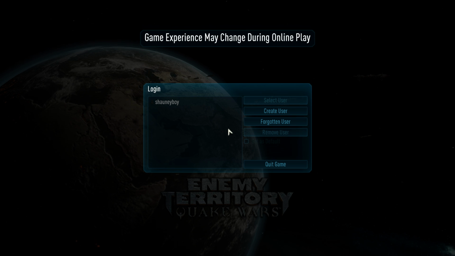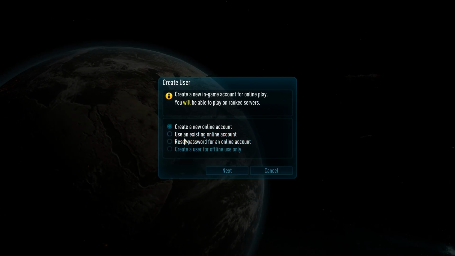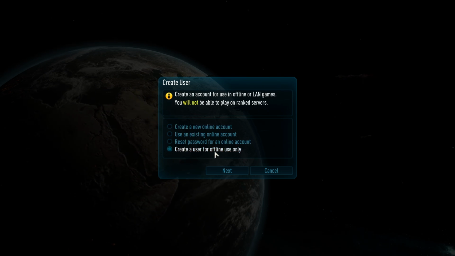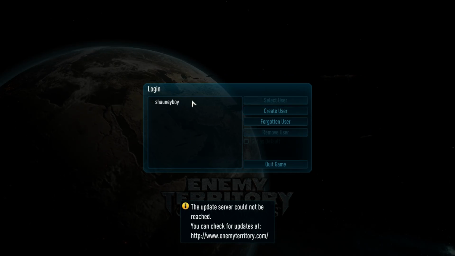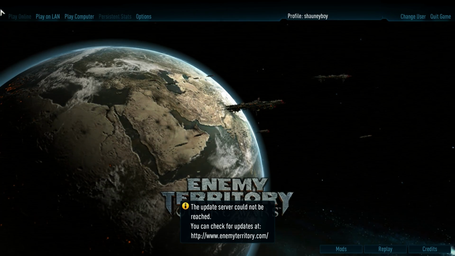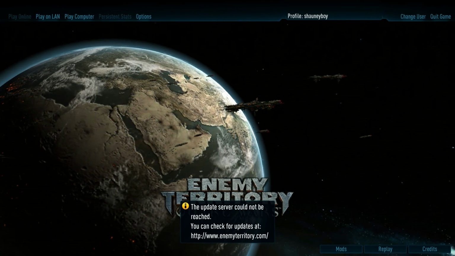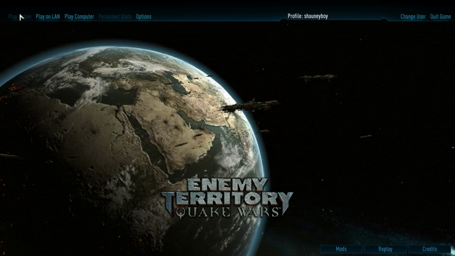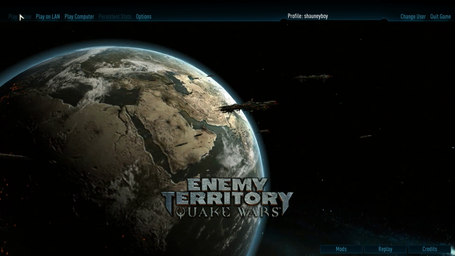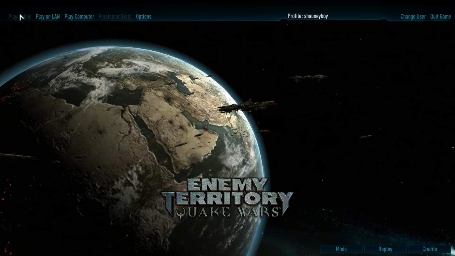once you are in game, all you need to do is create a user, and you don't have to create an online account. You can just create a user on the bottom there for offline use only. Click next, and you can create a user that way, no problem. Once you've done that, just select your user and you can enter the main screen, but the online tab at the top left will not work. You can't press it, not to worry, that is supposed to be like that.